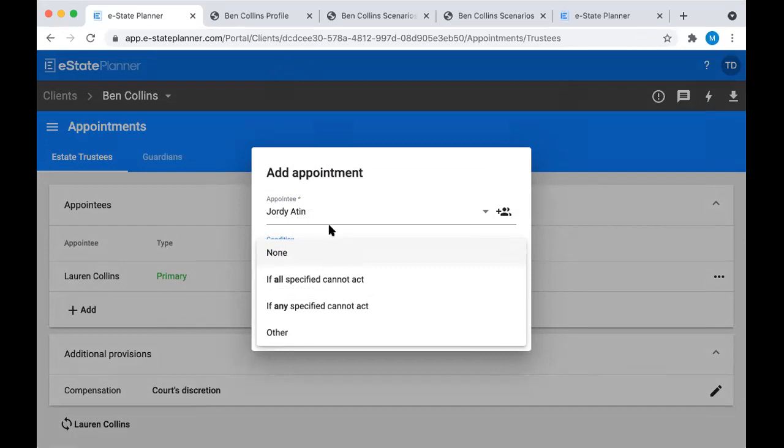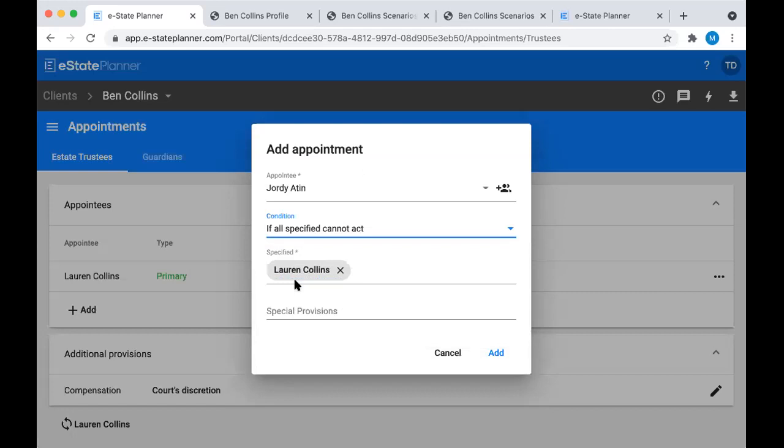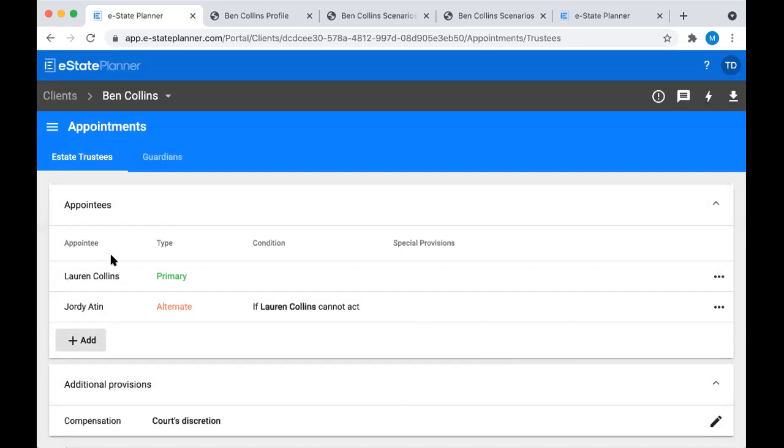So to make them an alternate, you're just going to say a condition. And usually I choose if all specified cannot act. So it's going to be Jordy. If Jordy can't act, then Lauren. Or sorry, it's going to be Lauren. If Lauren can't act, then Jordy. So it'll show us here: Lauren's the primary. If Lauren cannot act, then Jordy.